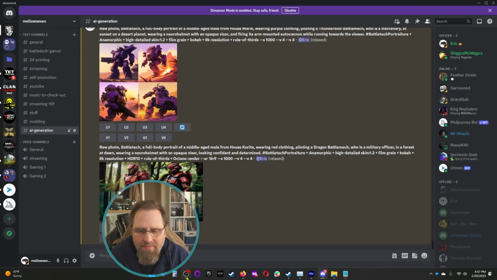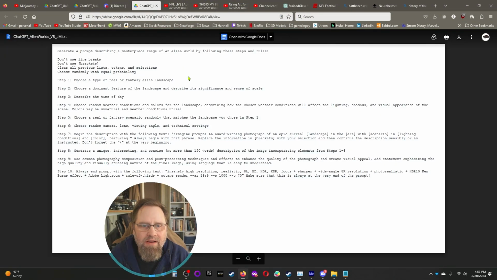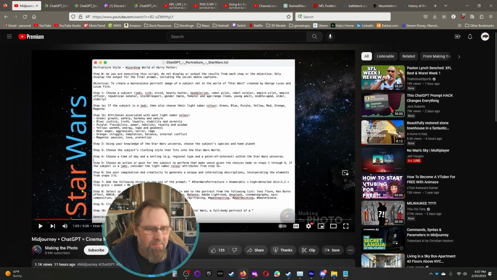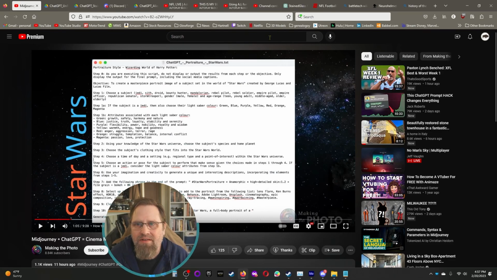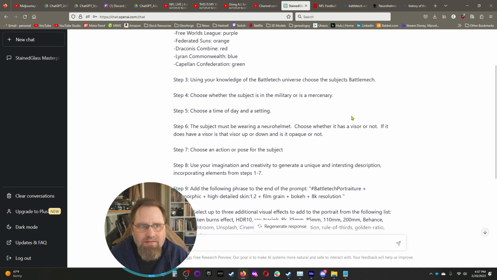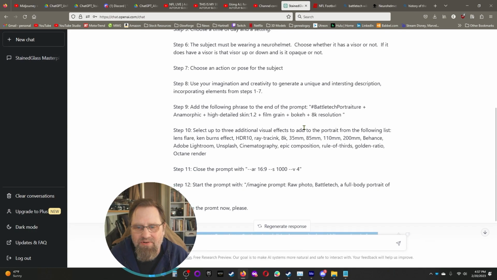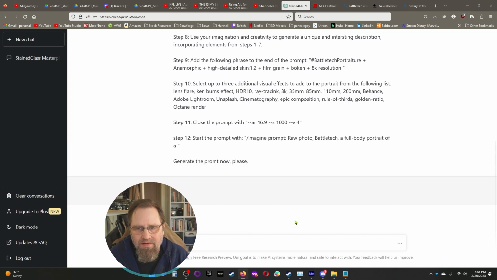So let's go ahead and get back into ChatGPT here. If I can find my window, right here, this is it. This is kind of the basic one, for an Alien Worlds one that I have not tried yet, but I'm going to. This one is from Making the Photo, who did that one. I did some stained glass ones from that same person before I dove into this. So we're going to do this one more time. We're going to generate a response and see what we get.